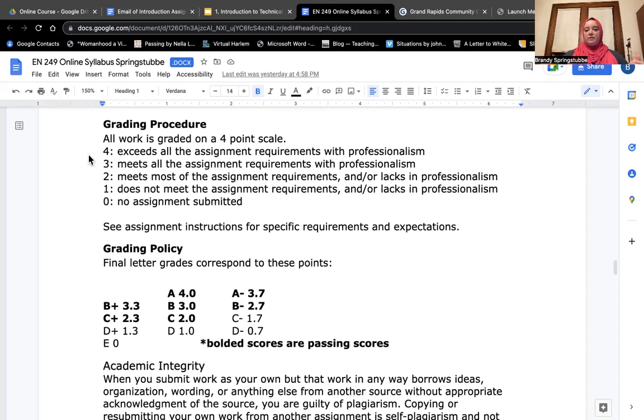3, next step down, meets all the assignment requirements and is professional. So you meet the requirements and it's professional. It may not be the best absolute quality it could be, but it is still good. It's a good document. There's nothing that we could really fault it for, except maybe, for example, maybe you've done everything you were supposed to do, but it doesn't look as great as it could.